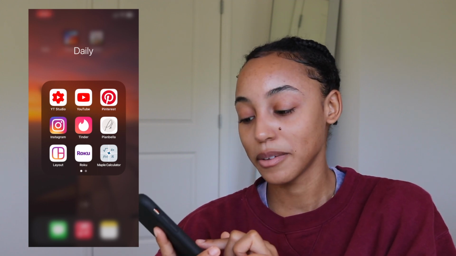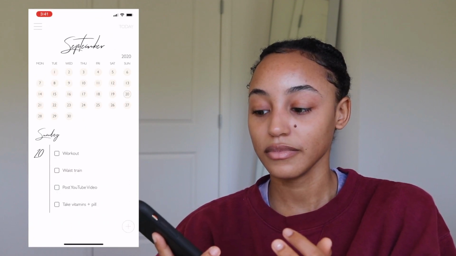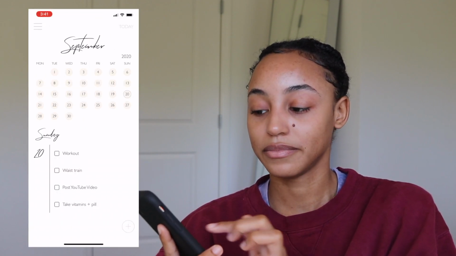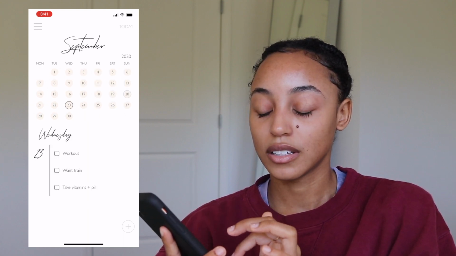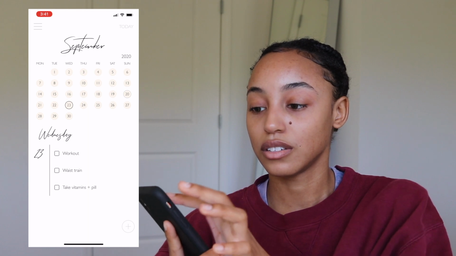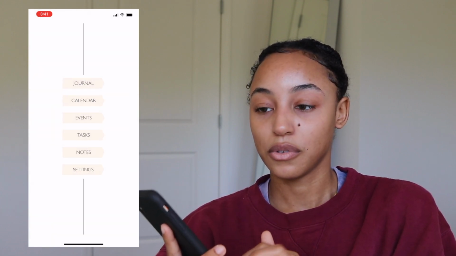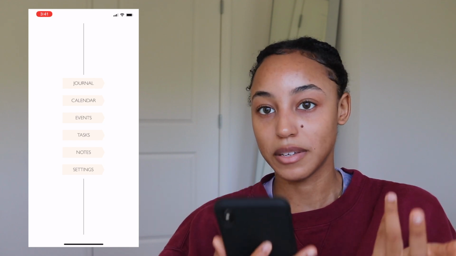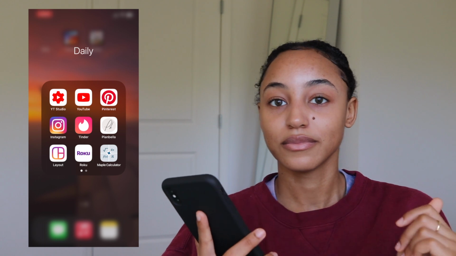Yeah, I have Plambella, which is basically just another calendar. So I add things, and you can make checklists, add events, tasks, notes, things like that. I like it because it looks really cute to me. Oh, that one does cost though, but it's real cute.